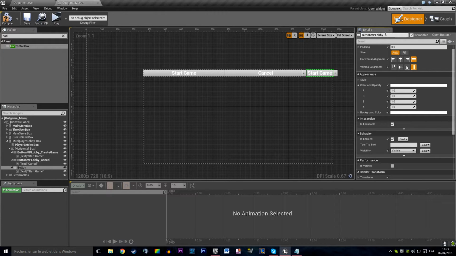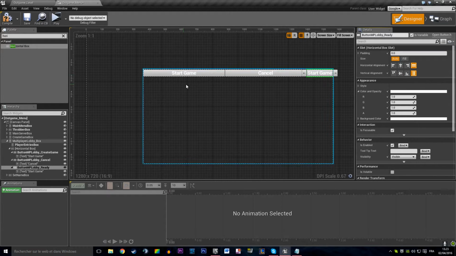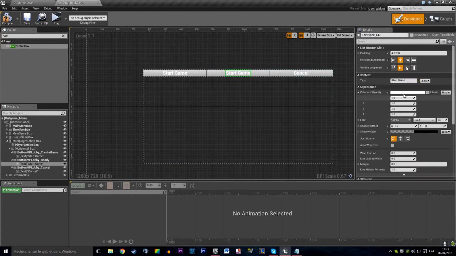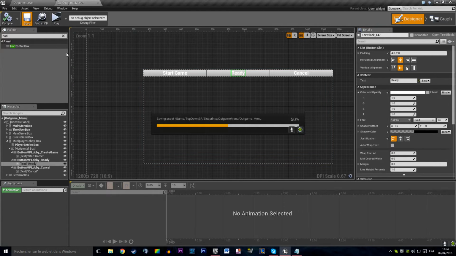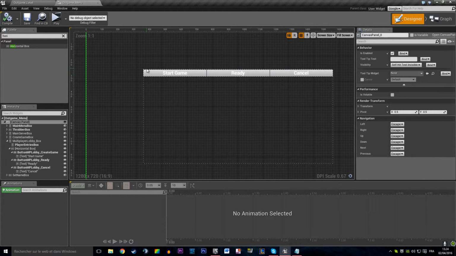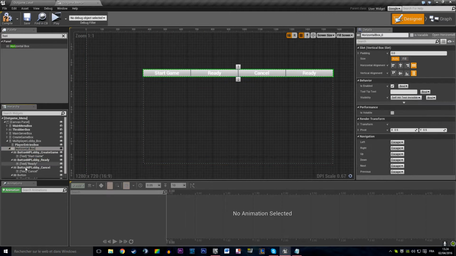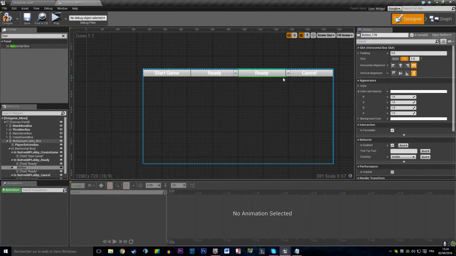So button MP lobby ready button, just ready. So that is going to fill the empty space. This is going to be before canceling: ready. So we have a ready button, a cancel button. Maybe we're going to do something like a change color button. I'm copy pasting another button. So before ready, that is going to fill the space. It's good.